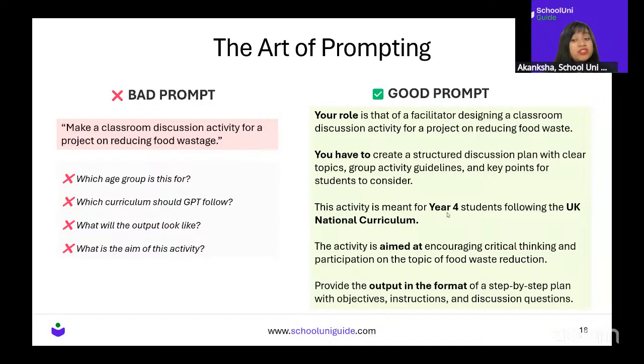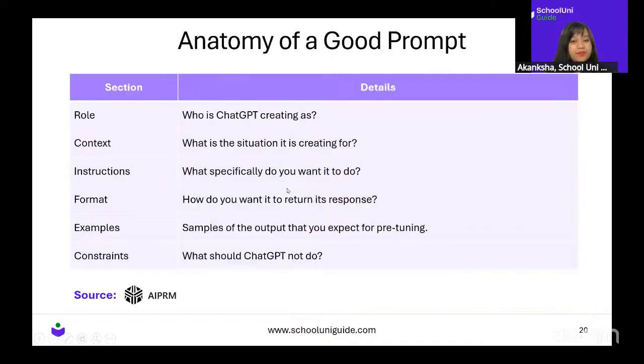We would also mention the year group, which is year 4, and also mention the curriculum, which is the UK national curriculum. I've also mentioned the aim of the activity, which is to encourage critical thinking and participation. And finally, the format in which I want the output, which is a step-by-step plan with objectives, instructions, and discussion questions.